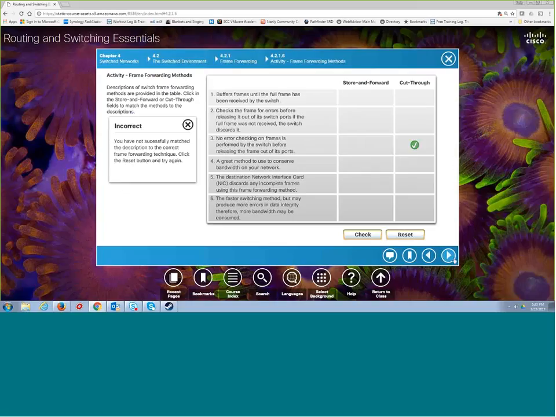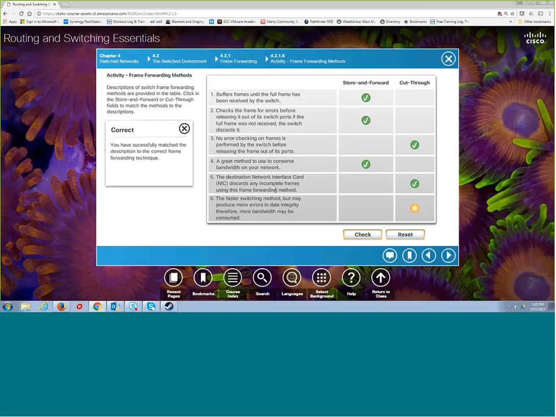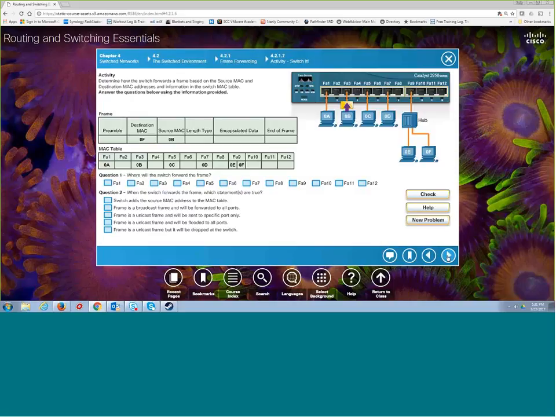Trying to get them all right, but you know. Receives the full frame, checks the frame for errors before releasing it. Great method to conserve bandwidth on your network. That should be that one. And the reason this says a great method to conserve bandwidth on your network is that store and forward would never forward a frame that is actually damaged. So you wouldn't have to have retransmissions. If the switch can support store and forward, it's a wonderful switching method. If it can't, then obviously you've got to go with something different.